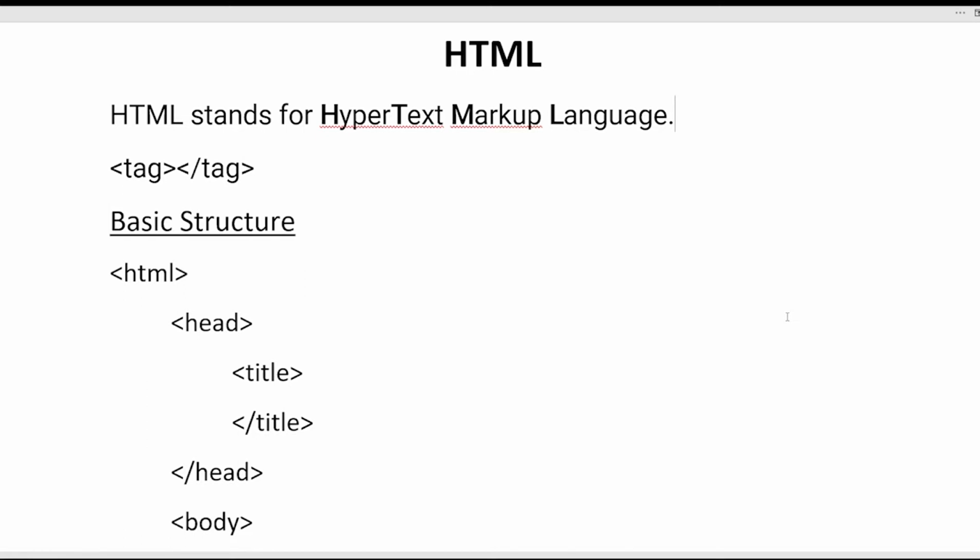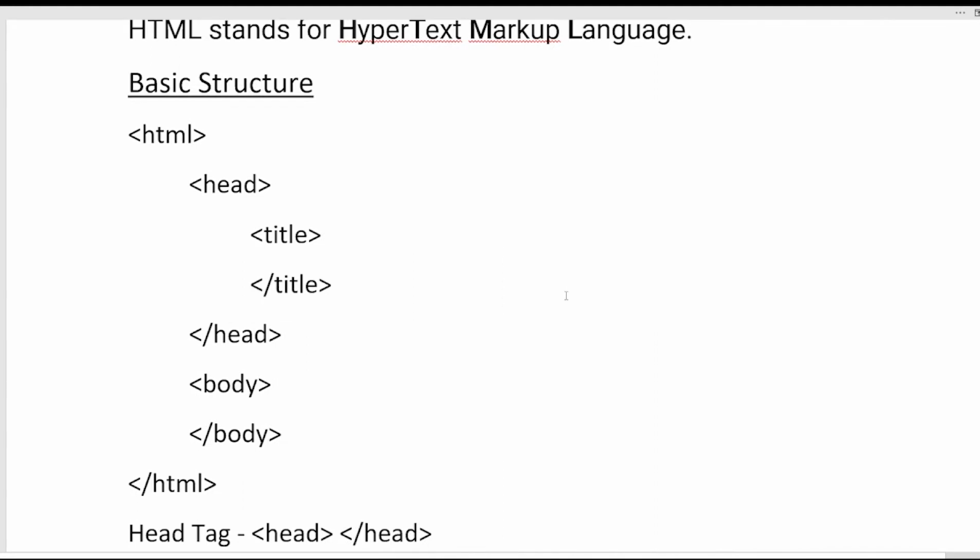Like a sandwich has two breads, one on top and the other on the bottom, HTML also has two tags, which are opening and closing tags. The basic structure of the HTML document is given below.